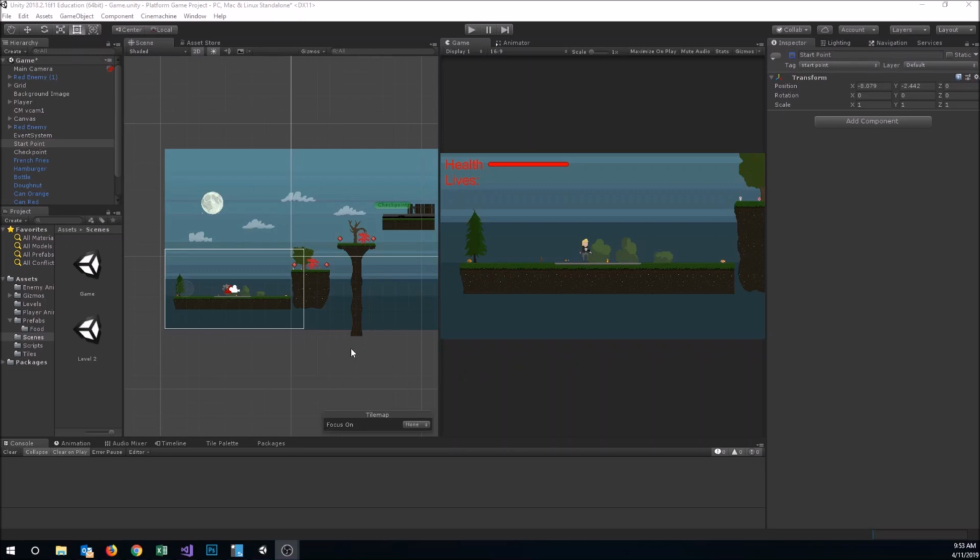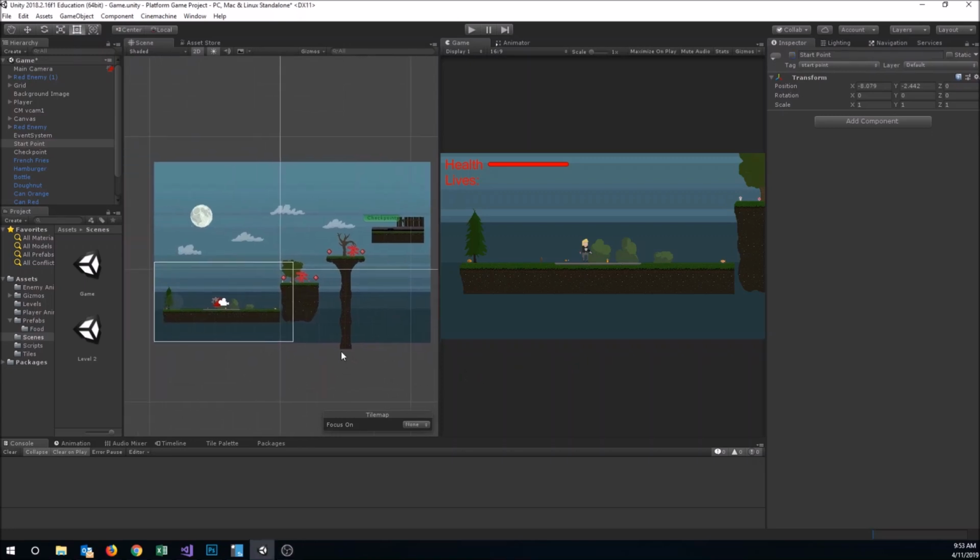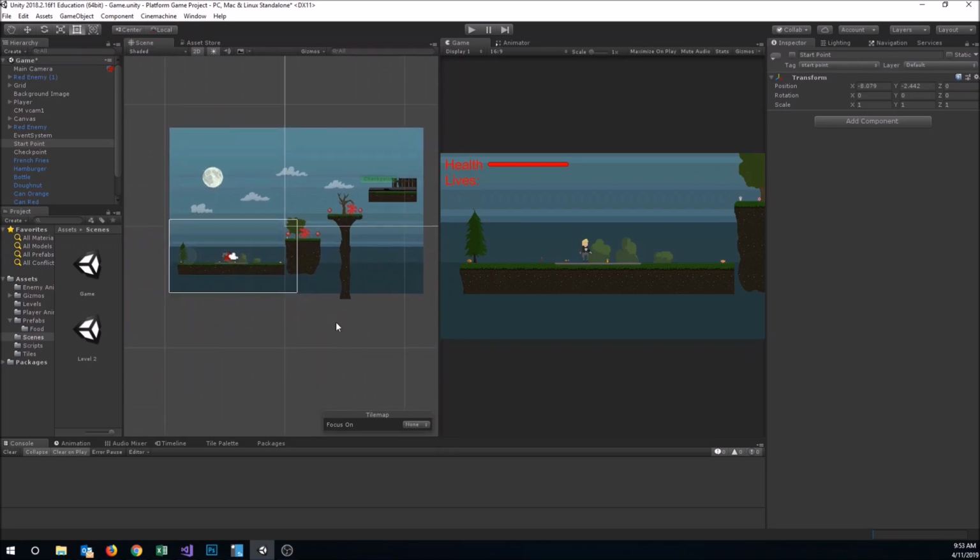There's a couple of ways you can go about doing that. One of the easiest ways is just to put a trigger collider under your level. When he hits that trigger collider after falling off, we can trigger that respawn. So let's use that method today. In our level, we're going to create an empty game object. We'll go up to Hierarchy, Create Empty, and call this our Death Plane.